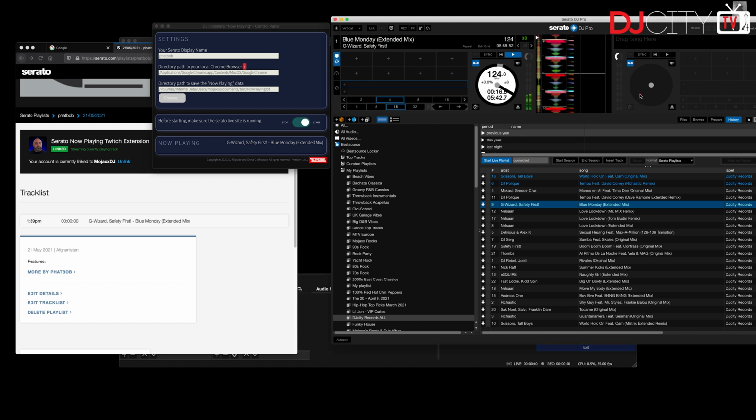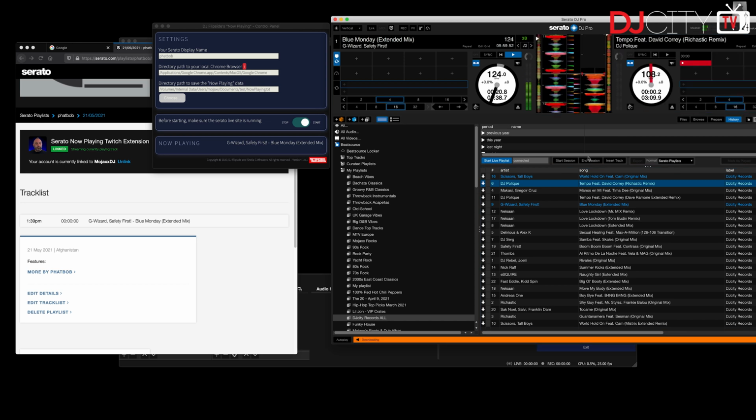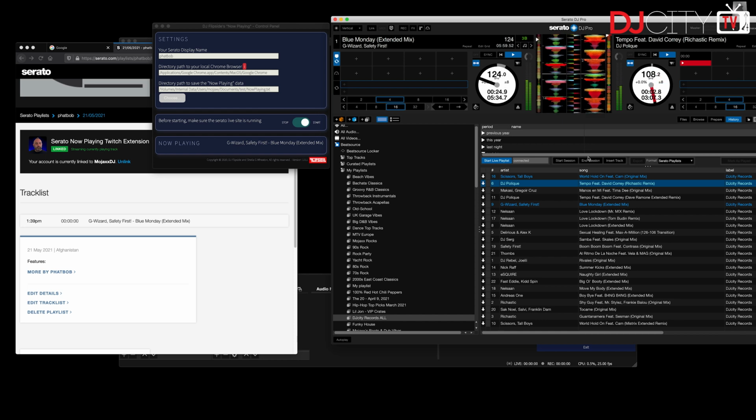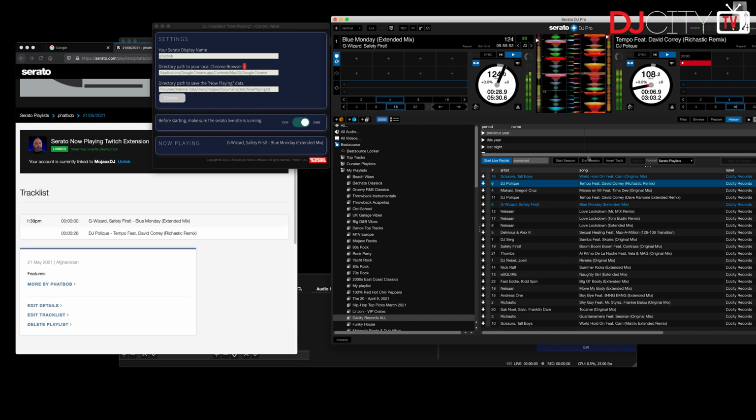And we can load up another track. Let's do that. And go across. I do have hardware set up here. I've got a Hercules DJ Control Starlight just running the tracks.